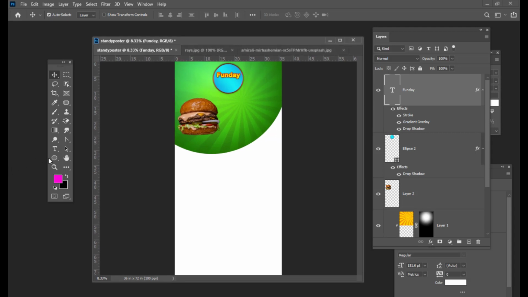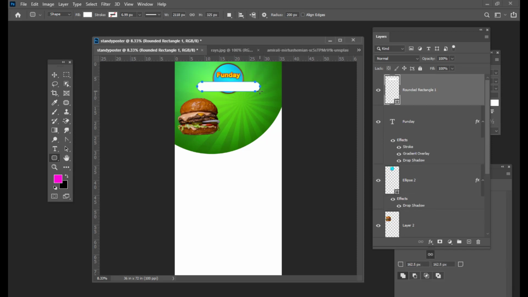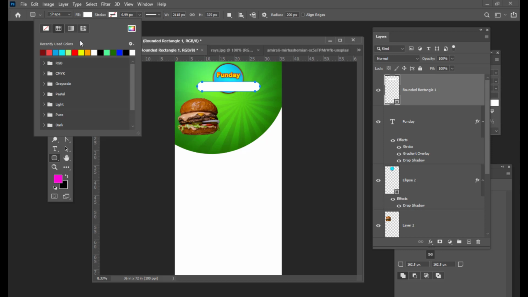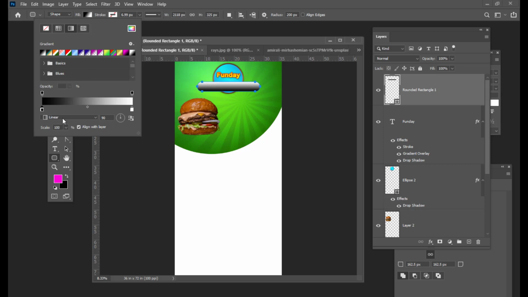So for caption I will be taking a rounded rectangle tool. Simply select the rounded rectangle tool, and we can increase the radius for this rounded rectangle tool. We can keep it somewhere around 200. I think we'll put 200, and then make sure that the option over here is shape, and we will create one simple rounded rectangle, right? And we will give it a gradient. So we'll give it orange gradient, the same orange gradient that we have used for the text.